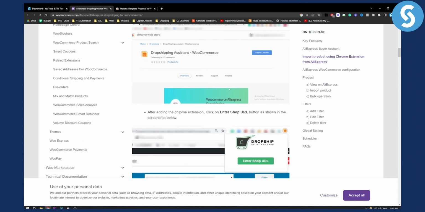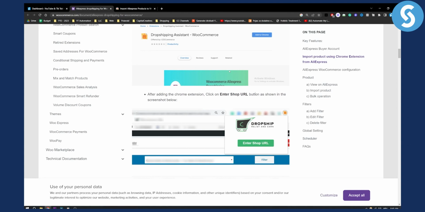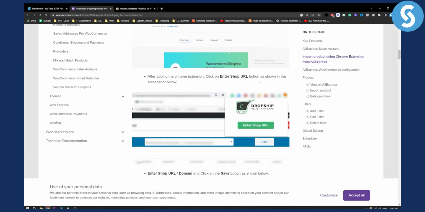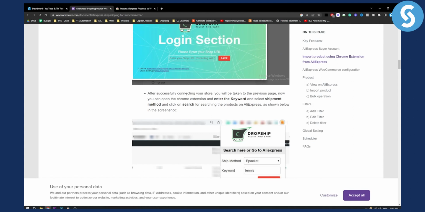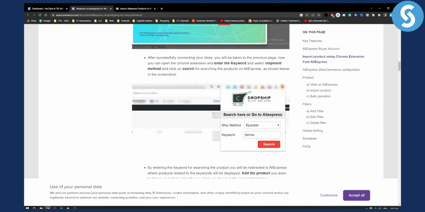Obviously, after adding the Chrome extension, you can click on Enter Shop URL right here. And then all you have to do is enter your shop URL or domain and click Save. Now, as you can see, do not add a slash at the end. So just make sure you do that. And then after successfully connecting your store, you will be taken to the previous page.